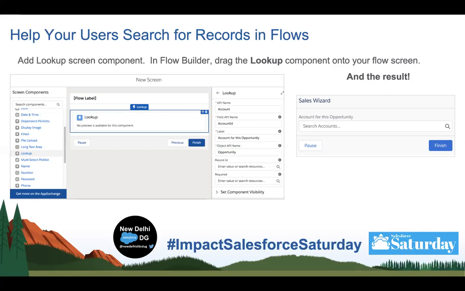Now it's very simple. It's just drag and drop. You just have to drag and drop the lookup component. You can see the result. It's just a lookup field, and you can select what object you want to search. It will say search accounts, and once you enter, it automatically searches all those based on the match, similar to any lookup field on the page layout. So the same works here also in the flows.